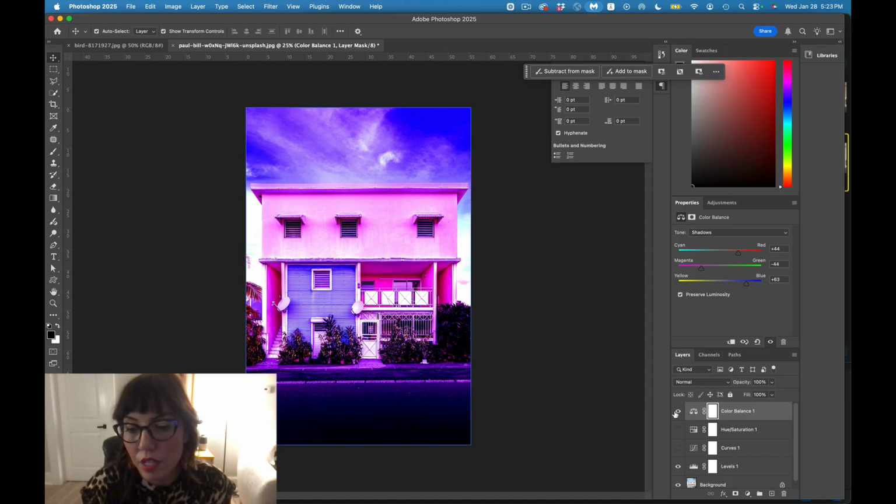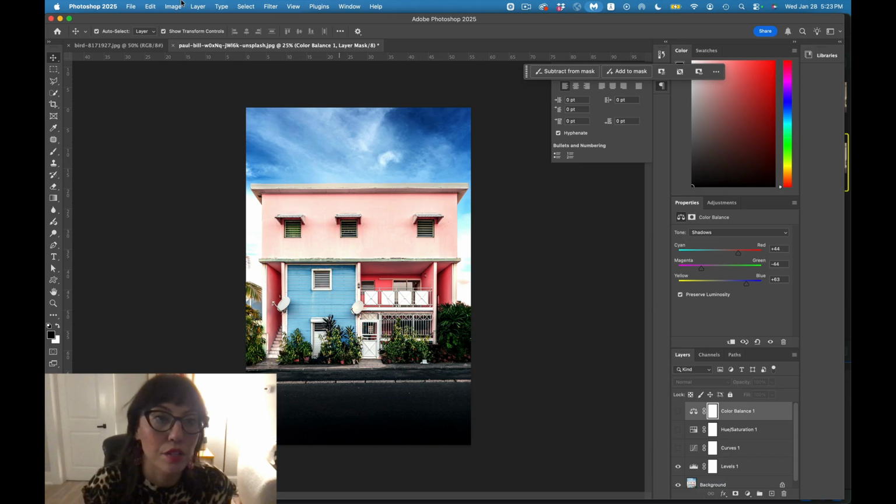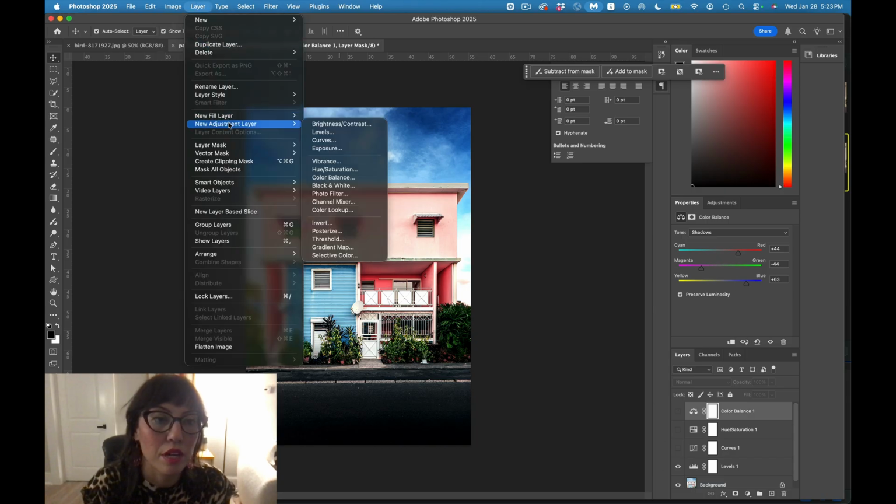The other adjustment layer that I'm going to specifically show you, and again, play around with these. You are open and available to use all of them. But the next one I want to show you that's used quite often is gradient map.